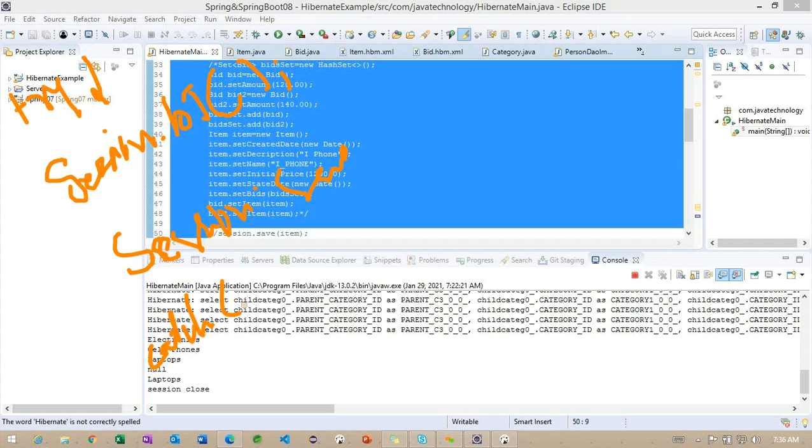Then we work inside the catch block. We catch a Hibernate exception. Getting the point? This is the way we can work here, and inside this Hibernate exception catch block, whenever we get any exception, what we can do is call tx dot rollback.